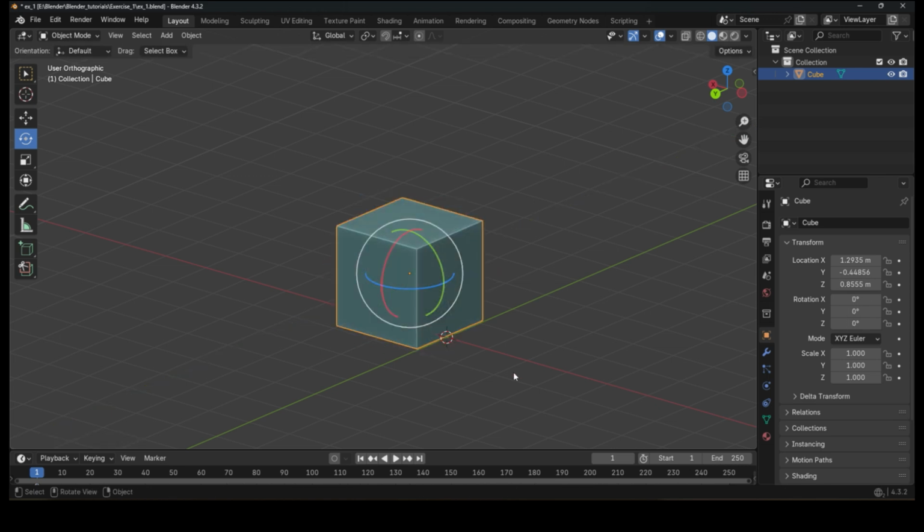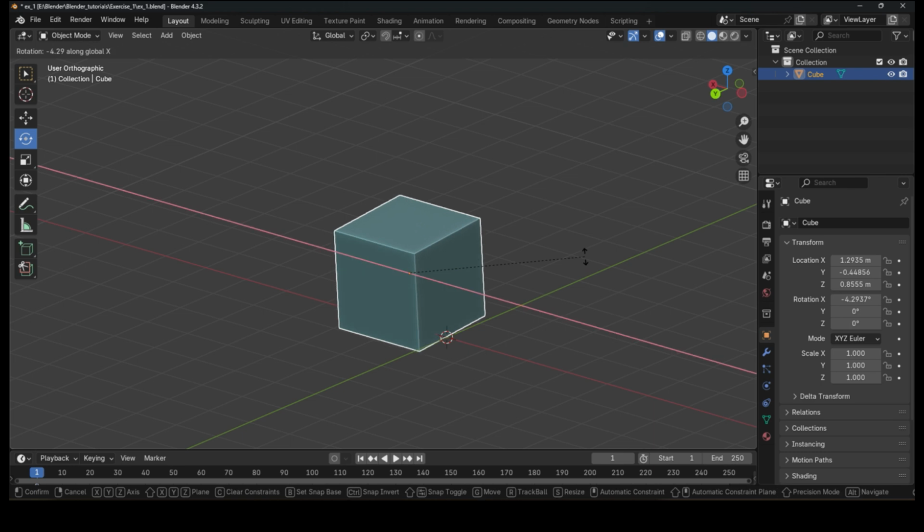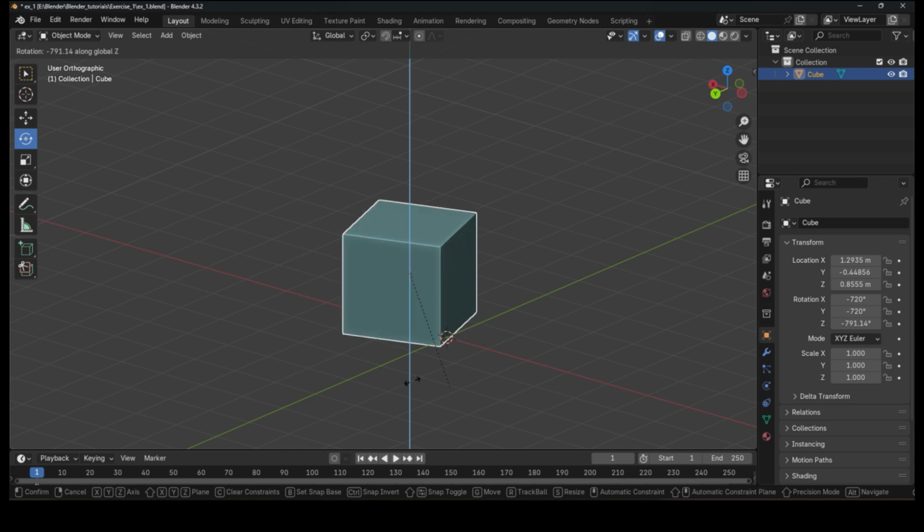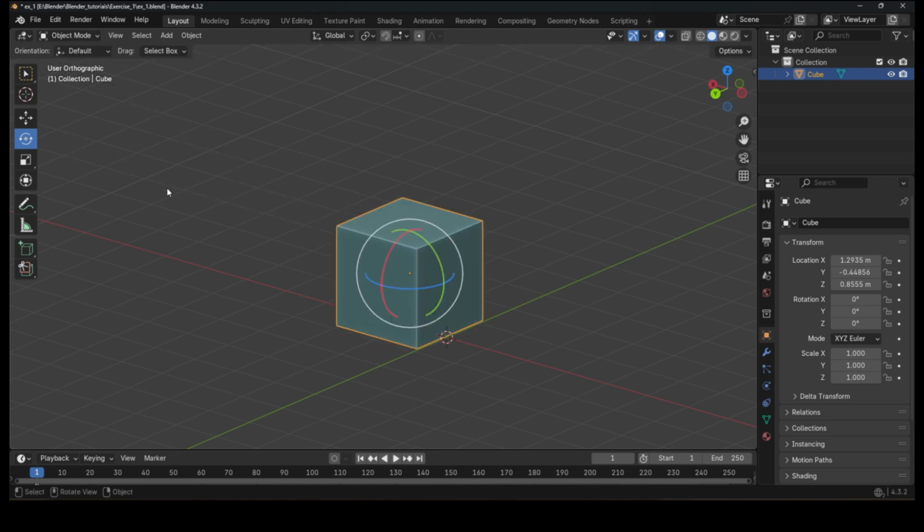Now let me just undo. And the shortcut for this is R and then X to basically rotate on the X, Y to rotate on the Y, and Z to rotate on the Z. Now while I'm doing this, you can see that there's a certain value on the top right of my screen, right? Now let me undo this.